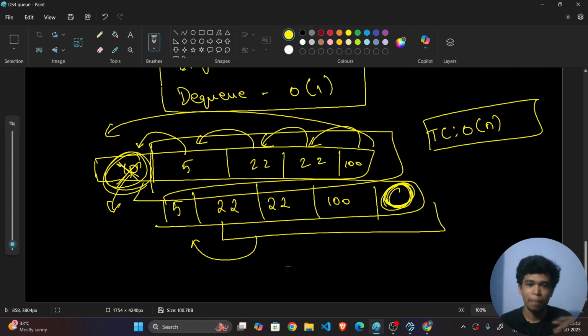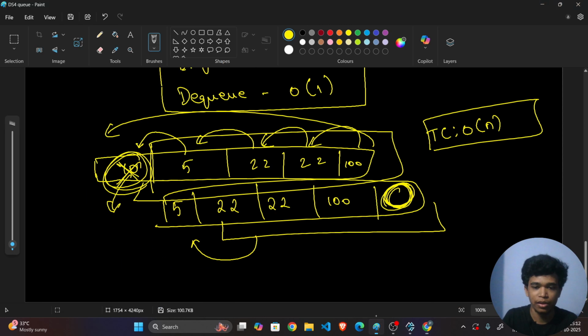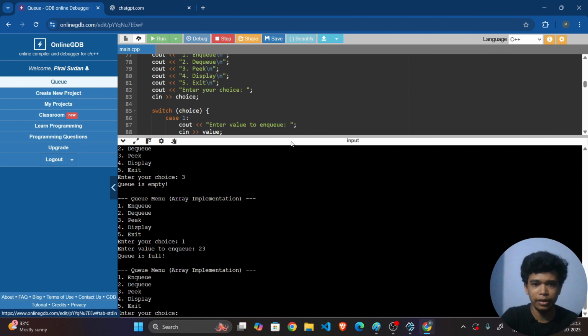Do you understand it? But as of now, by doing the previous code implementation approach, you will get the time complexity as O of 1, but it is not space efficient. Meanwhile, by doing this shift method, you will have a time complexity of O of n, but it will be space efficient. Can you understand this? So I can also implement it now. It will be so simple.